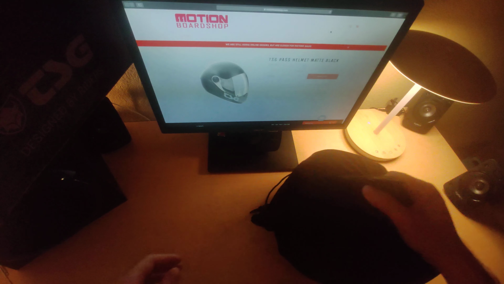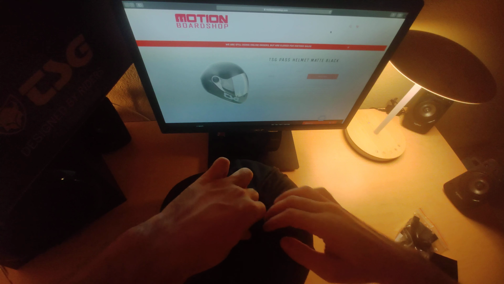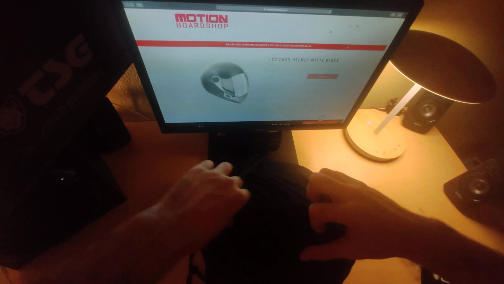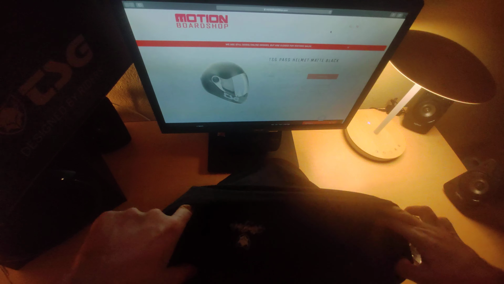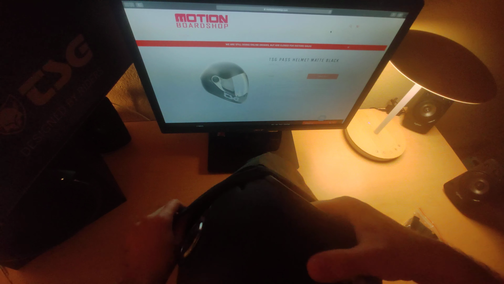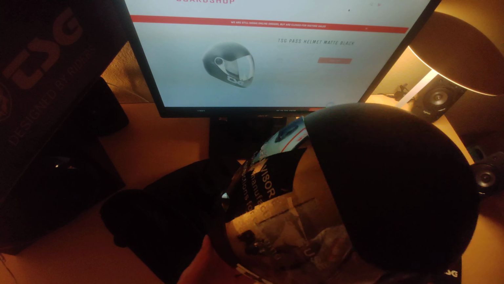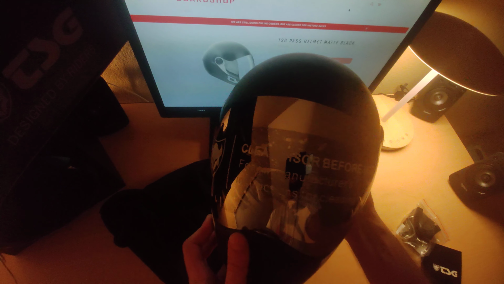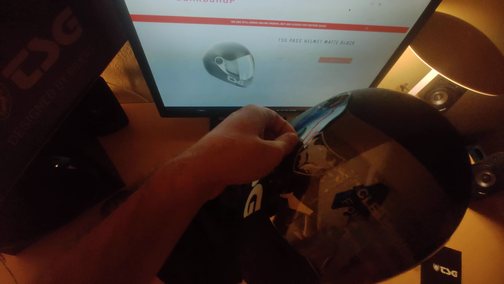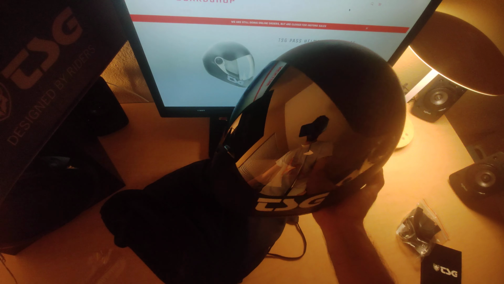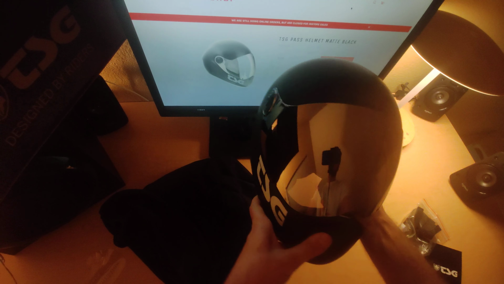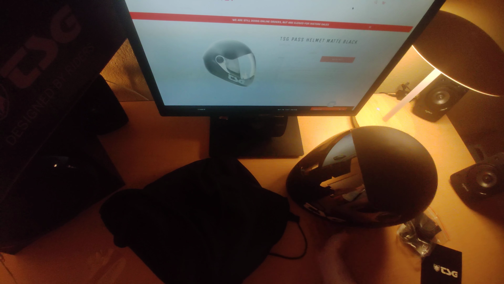So let's open. They have a TSG care bag. Let's see what is inside. This is it. This is the helmet. What does it say? Clean visor before use. Let's take it off. So look at this. That's gorgeous. Let's leave it here for now.